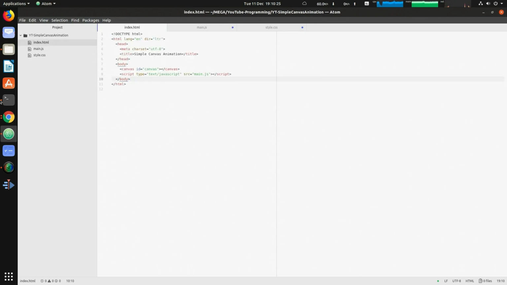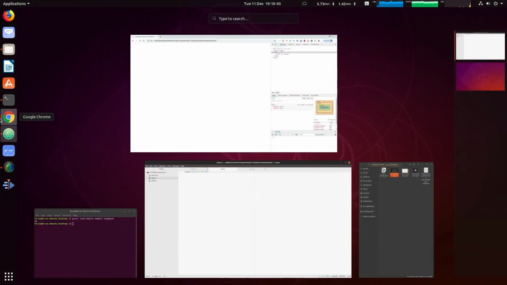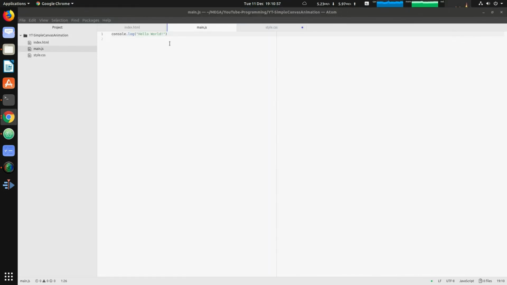And to test that, we'll just do console.log hello world. Sorry, I've got to figure out my keys. And here we have it, hello world. So we've successfully linked our JavaScript file. Always good practice to put semicolons at the end of statements.